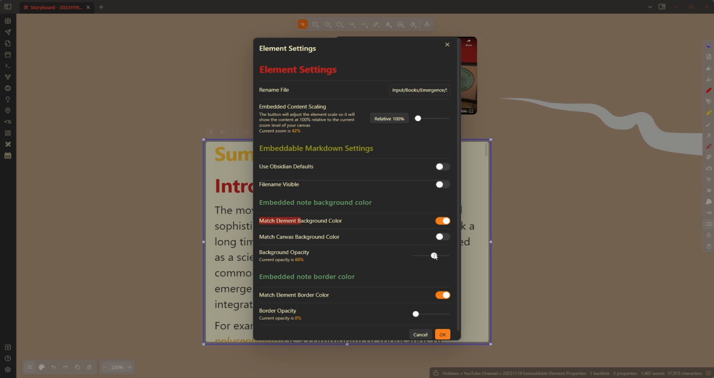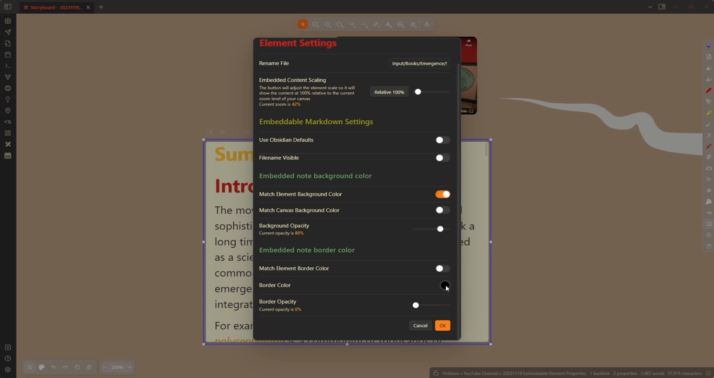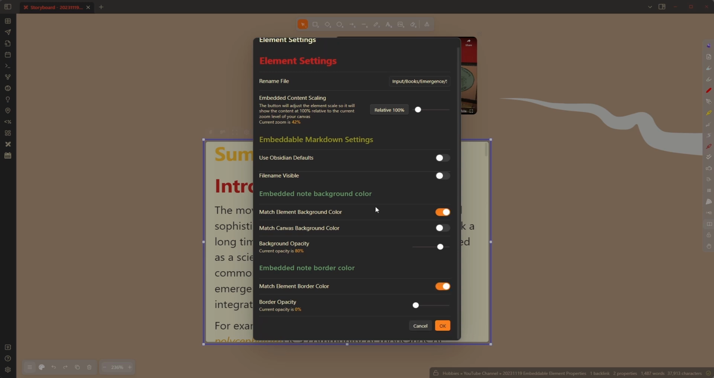I can set the opacity of that background color. Maybe I'm going to set this to 80%, so it is a strong background color, but I can still see the sketch in the background. And also I can select whether I want the element border color to match the stroke color of the element, or I can choose a different color here. By the way, that's true here as well.